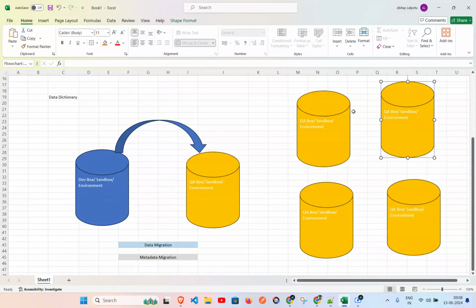Okay, this is pretty straightforward. Simply you can see I want to do the same amount of work to replicate that thing in multiple sandboxes. Now what is the option I have? So there are multiple options. One is using change set, another one is using VS Code, another one is using an unmanaged package.